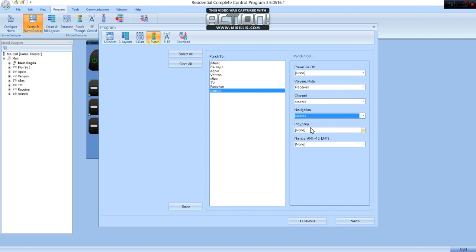If a customer wanted to use the remote to control zone 2, not sure why they would, but that's where you would put zone 2, another one in there. Okay, so I'll select save and just double check by going up, making sure that it's all correct. I didn't miss any. Okay, great. We've now done the punch through.